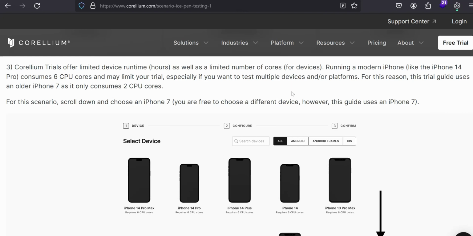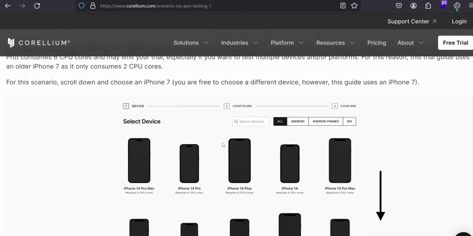Suppose the availability is 12 cores, you will be able to run two iOS devices that are above iPhone 7. If it is less than iPhone 7, it would consume only 2 cores, so you can use up to 6 devices. Then we will see how this works.